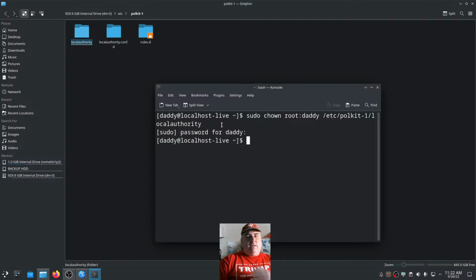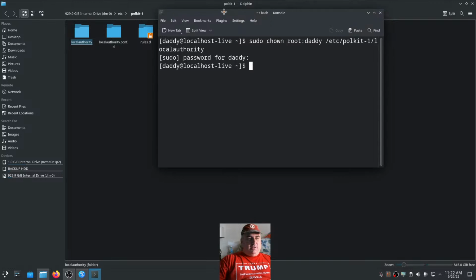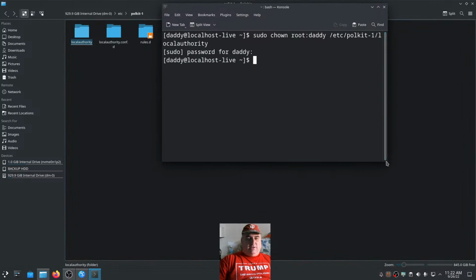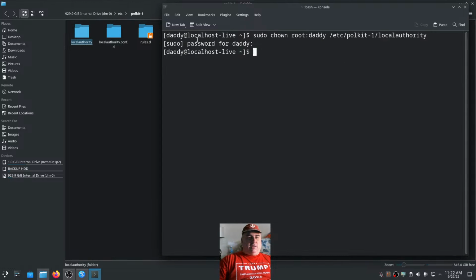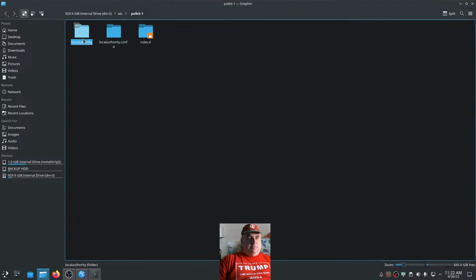Wow, it just magically vanished. Did you just see that? When you're good, you're good. There's people better, I can tell you that. People better in Linux than I am.